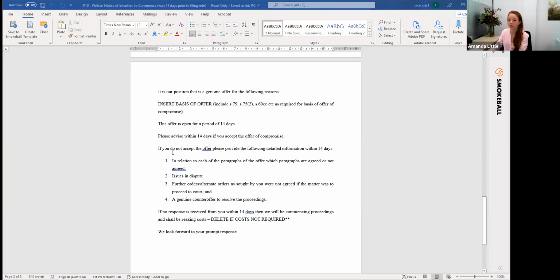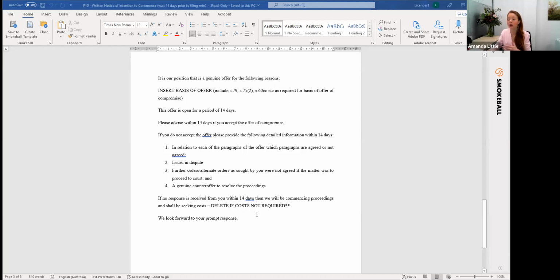And then the rules also state that, in relation to not accepting the offer, here are their options. So that's essentially what the rules require. So what would happen is you would then generate that letter, you would send it to the other side, you would diarise in 14 days for a series of responses.